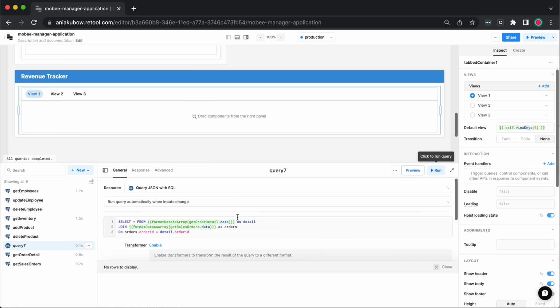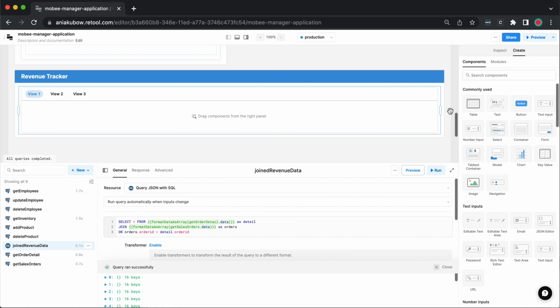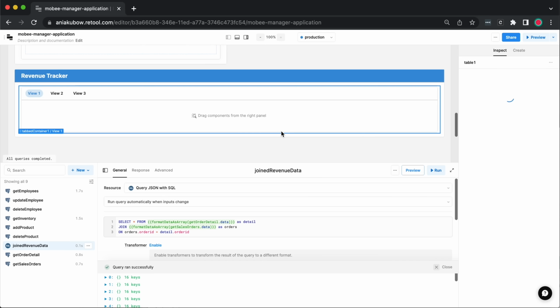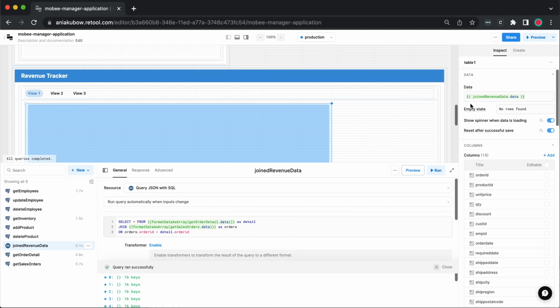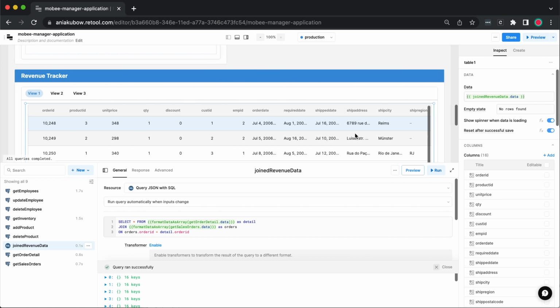Okay. If we save and run this, ta-da! We get all that data, but it's been joined together. I'm going to show you what it looks like in a table, as I think that'd be better. I'm going to call this joined revenue data. And then I'm just going to put in a table right here using the joined revenue data. Okay, so there we go.